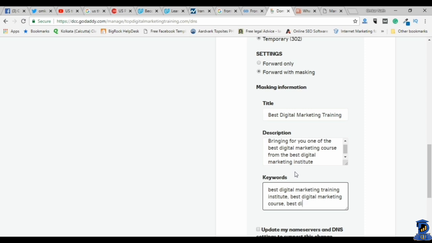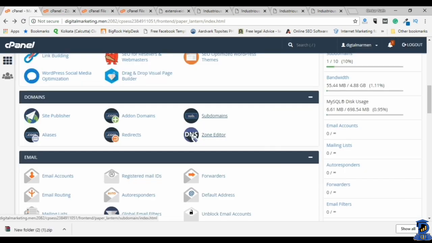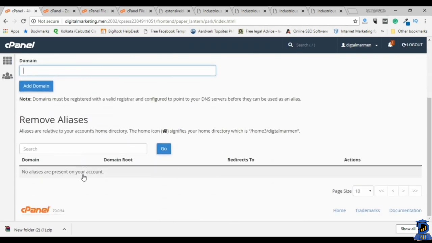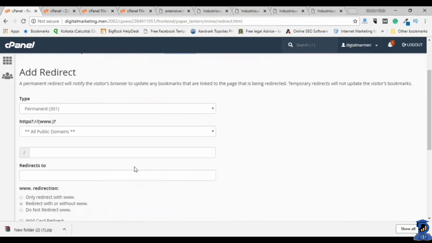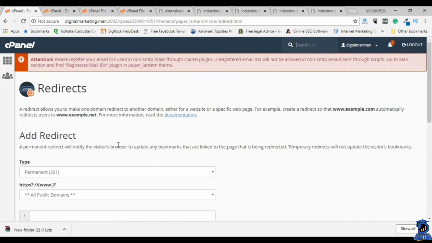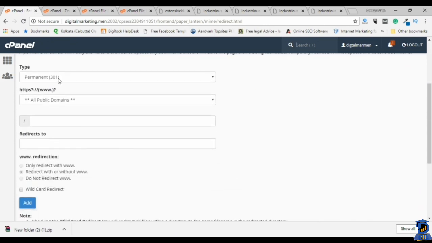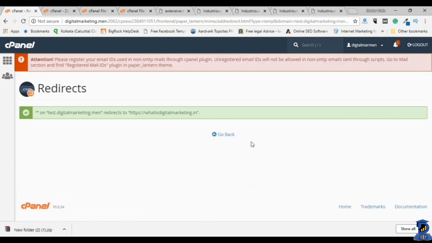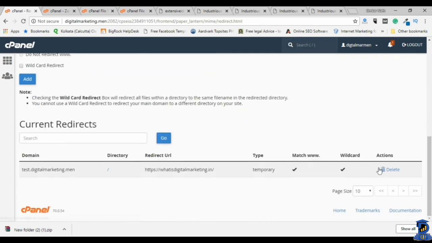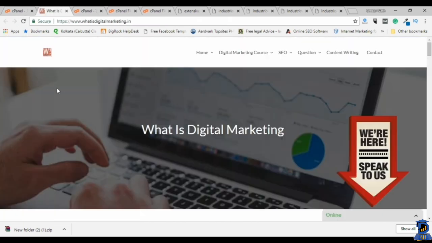Inside cPanel, if you want to redirect, in the redirect section, add redirect. Here also the same 301 and 302, that is permanent and temporary redirect options, are available. We are redirecting a subdomain to another domain over here. So we have added that with a temporary redirect, and if you open the subdomain, you can see the other website is opening. So this is how you can create the redirects.